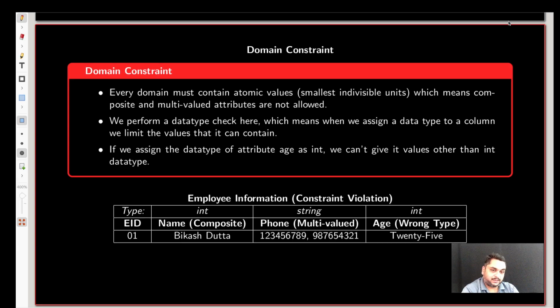This kind of data has to be stored; otherwise, the database will not accept it. For example, say that age is of type int. We can't give it values other than the int data type. That is a domain constraint, a constraint you are putting on the domain values. If you define it as integer, I cannot insert a string in it. That is not allowed.